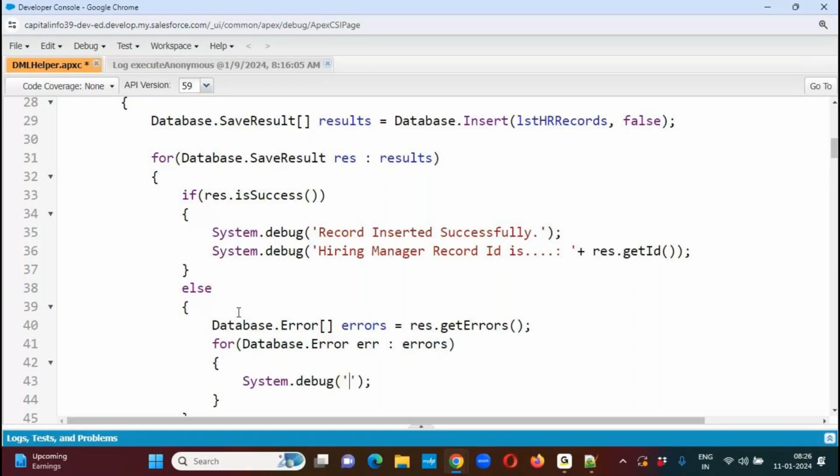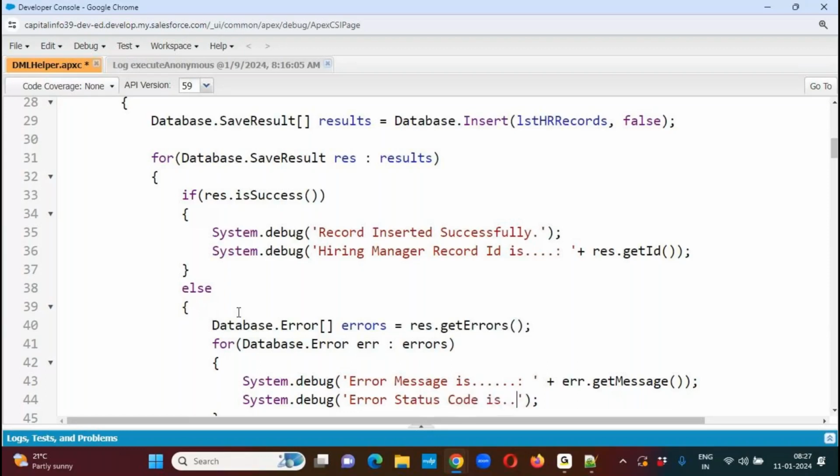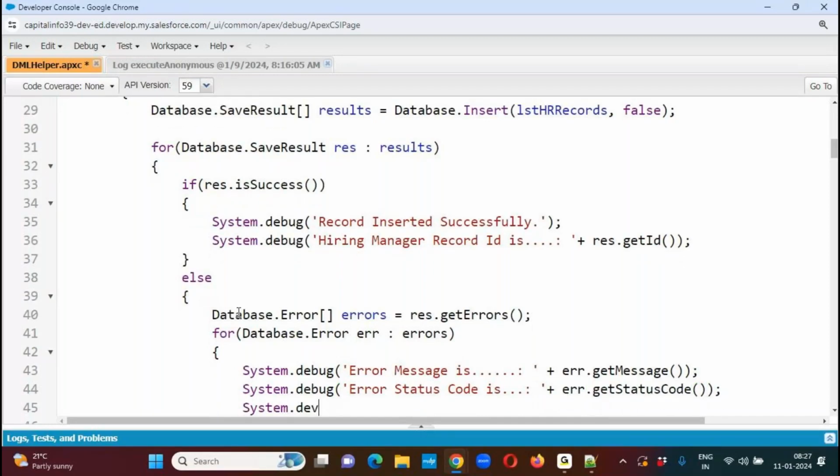System.debug error message is, what is the method? The getMessage method. System.debug error status code is err.getStatusCode. System.debug. Now, affected fields. Affected fields are err.getFields.